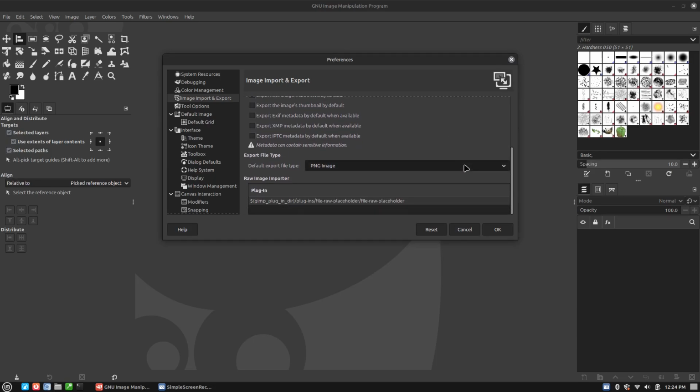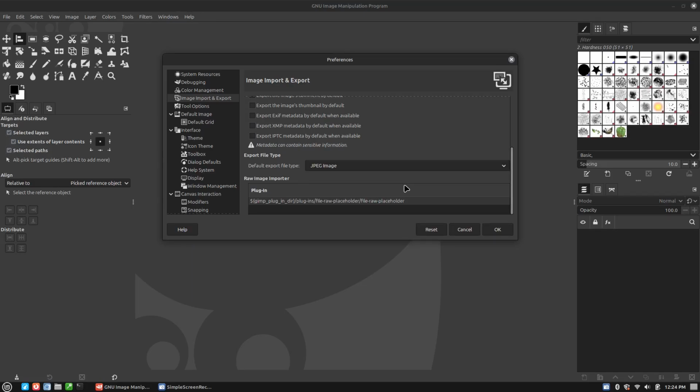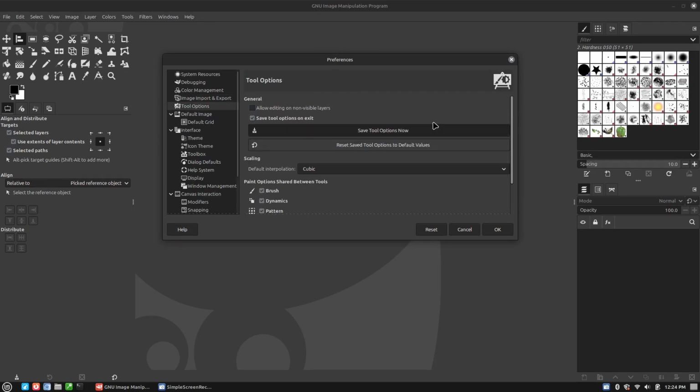This is your default extension export when you hit export as. PNG is the default. I generally prefer a JPEG. You will want to choose whatever works best. So do you do mostly PDF type stuff? Pick a PDF. TIFF would be for printing images. WebP images is a new option. I'm going to stick with my JPEG there, and that will give me the ability to export easily.